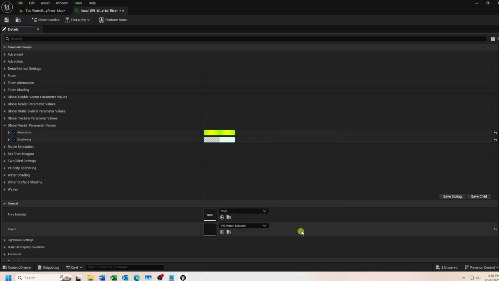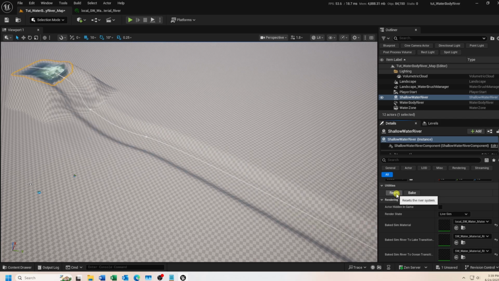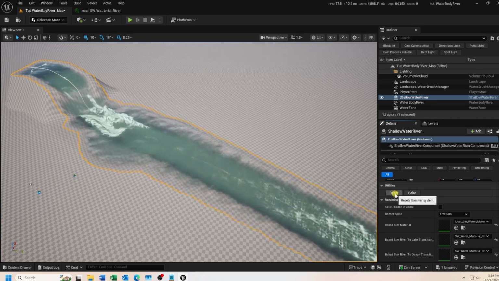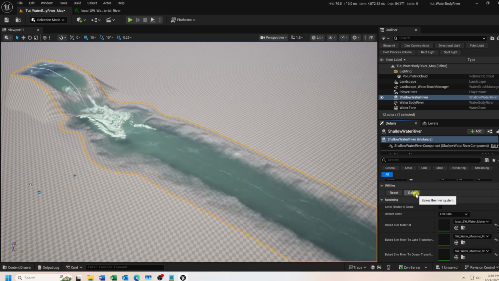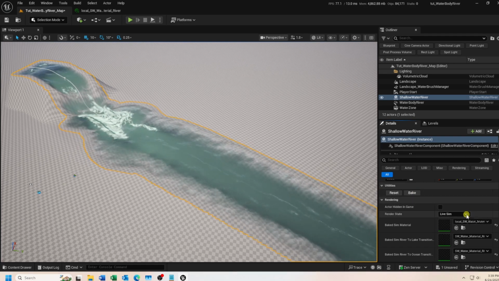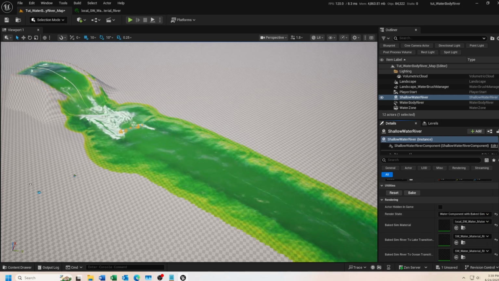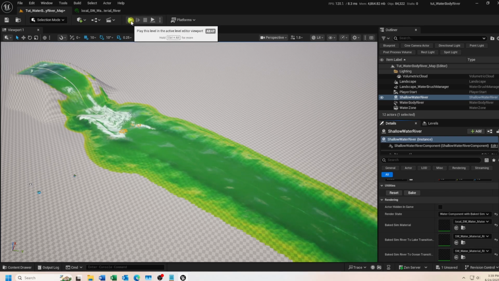You won't notice any changes to the river in your scene because we need to reset the simulation and bake it, so click the reset button, then the bake button. Finally, change your render state from live sim to water component with baked sim. You should now see your changes in the water color. Let's click the play button to see how it runs in-game.